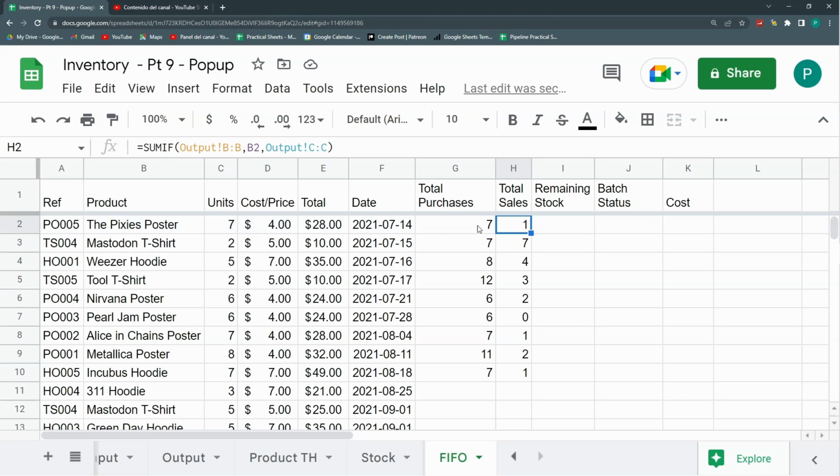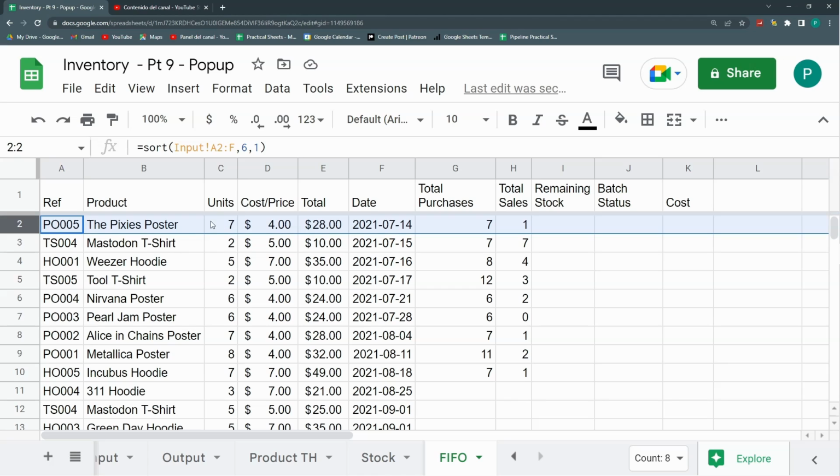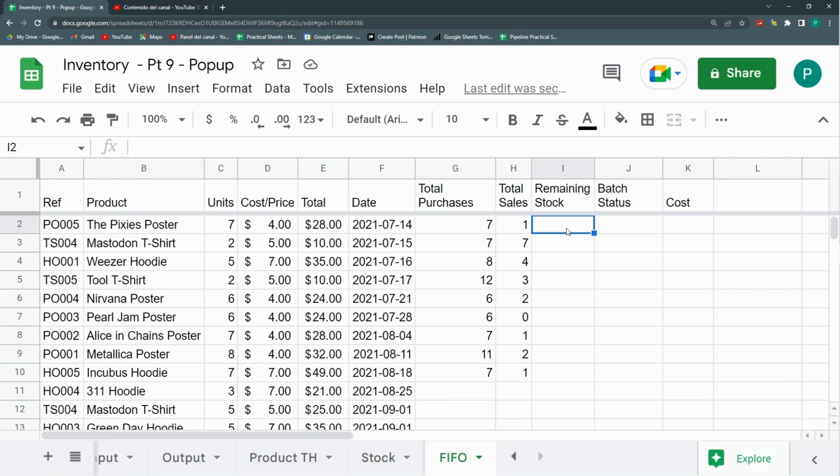Okay. This is the base case. The base case is where I only have 1 batch bought and I haven't sold enough. So this would be active. Let's call this batch status active. Now we're going to devise a formula. Then the second case is where my units bought are less than my sales and less than my purchases. This means that this batch is not currently being used. So let's call this depleted.